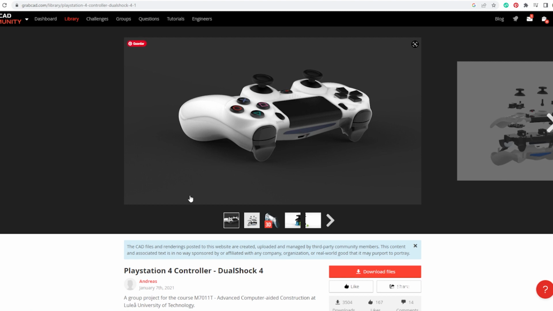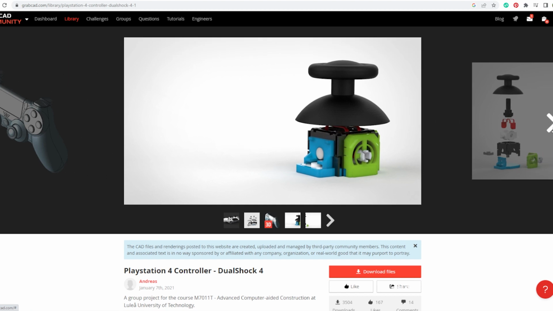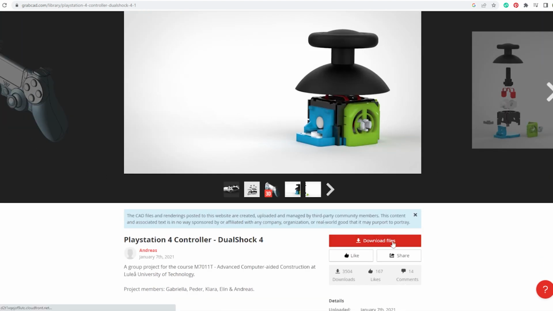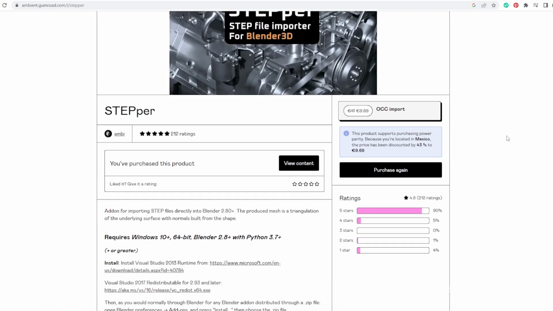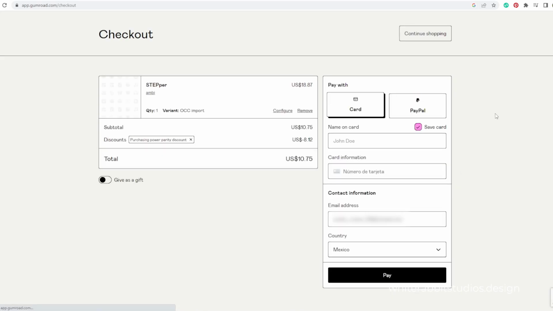Okay, so I found this 3D model of a PS4 controller on grabcat.com. The problem is that this is a step file, and Blender does not accept these kind of files just like that. So I had to download this add-on called Stepper, which is going to allow me to import these kind of files. It isn't free, but I totally recommend paying for it, since it's gonna make your life so much easier if you're constantly working with this kind of files.